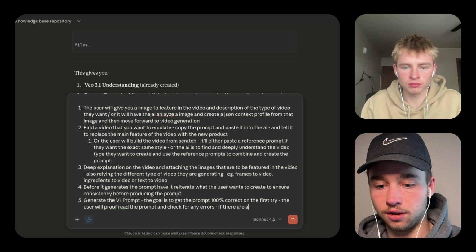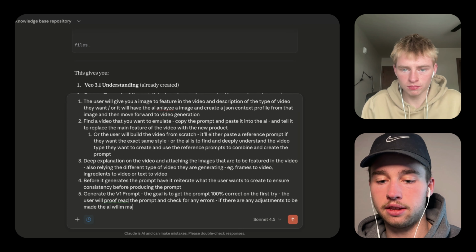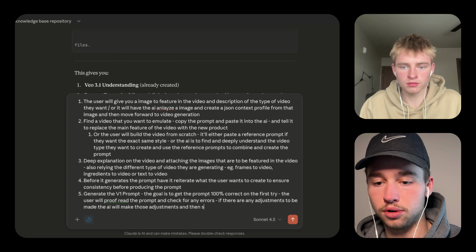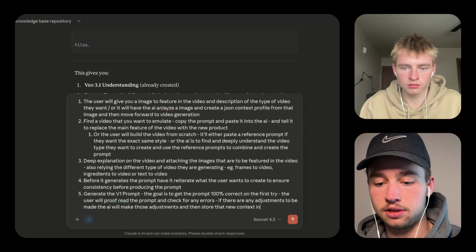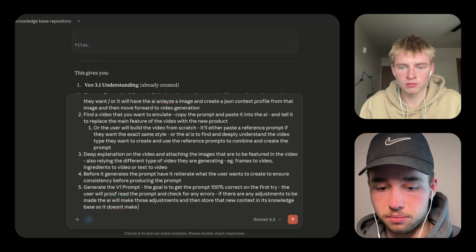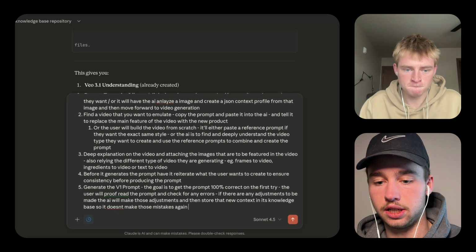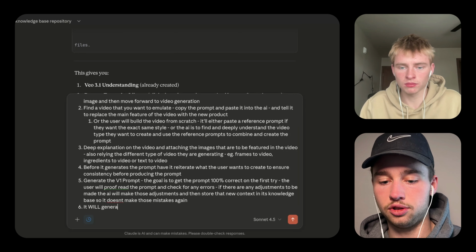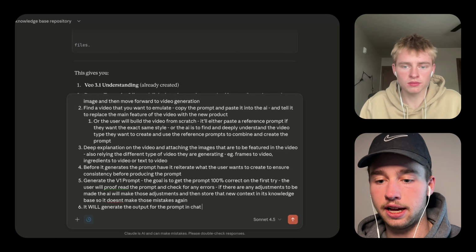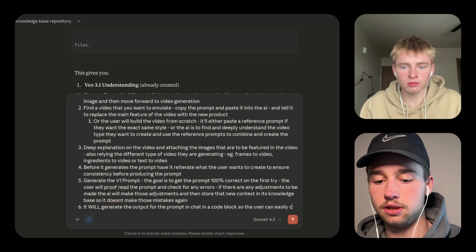If there are any adjustments to be made, the AI will make those adjustments, and then store that new context in its knowledge base so it doesn't make those mistakes again. It will generate the output for the prompt in chat in a code block so the user can easily copy and paste.